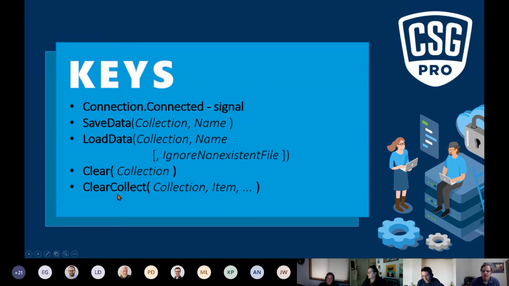If you're familiar with collections, then you've used clear and clear collect. But for those of you that aren't familiar with that, clear simply removes the records out of a collection, and clear collect removes those records and then gathers additional records and puts those in there. So there's lots of information on that in the Microsoft Docs.